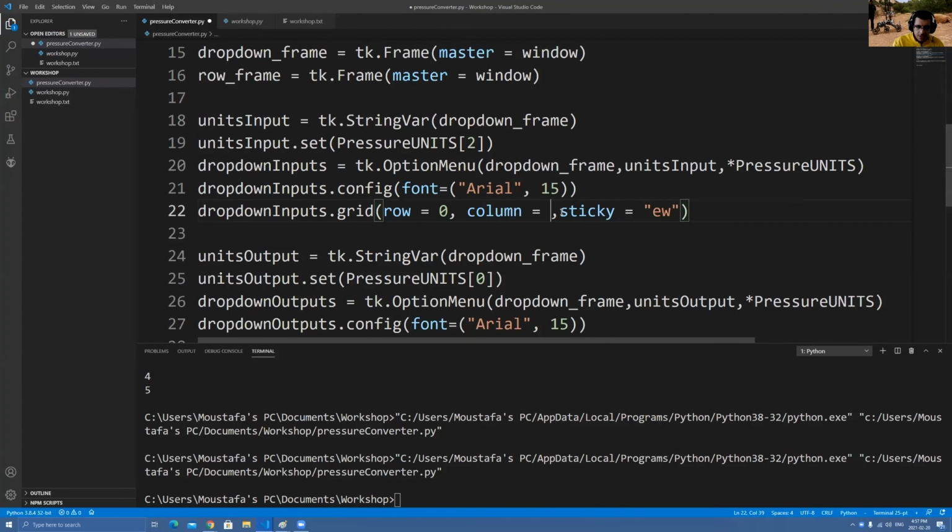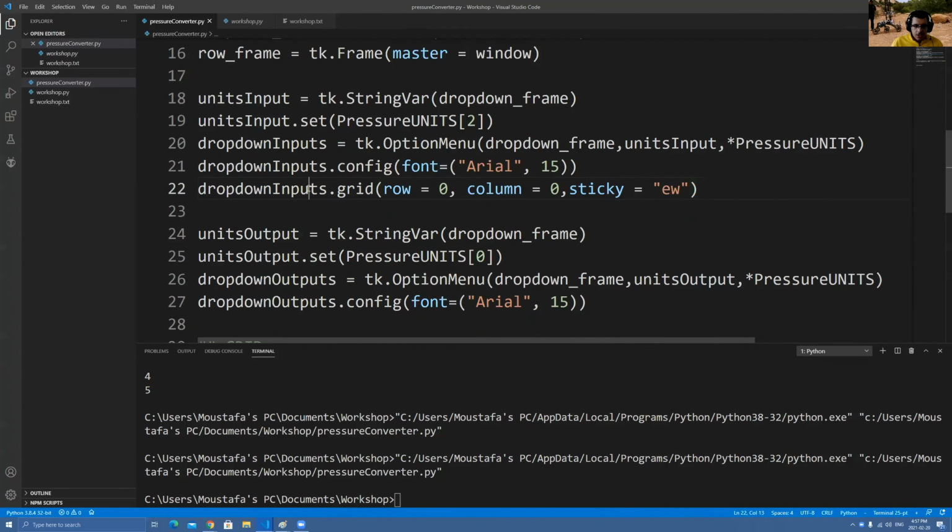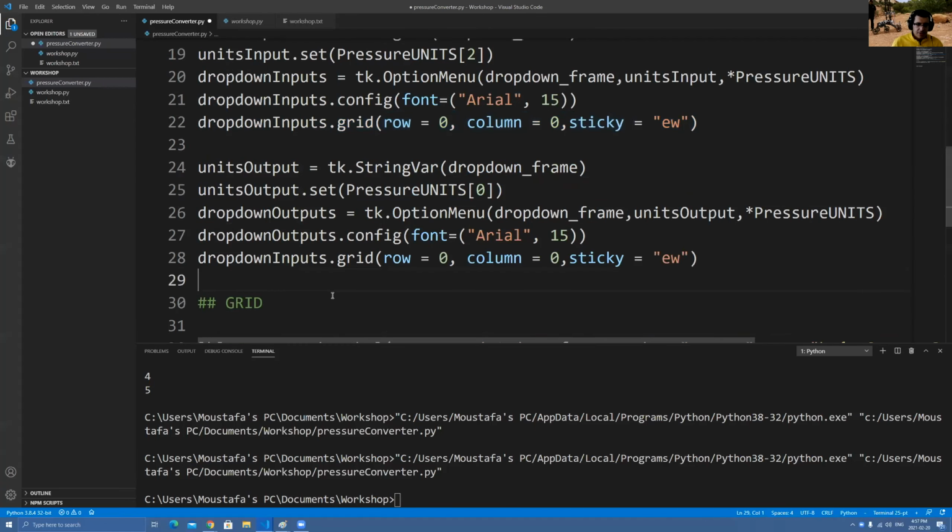But I want this at column 0, okay. So this is good. We did this grid for this. Now let's copy it. Let's do the same for outputs, okay? I'm going to copy the drop-down outputs. Instead of drop-down inputs here, I'm going to put drop-down outputs. And I just do dot grid.